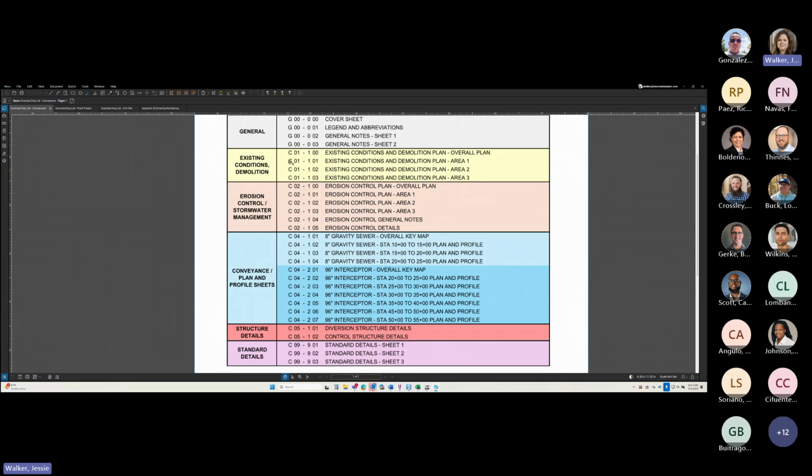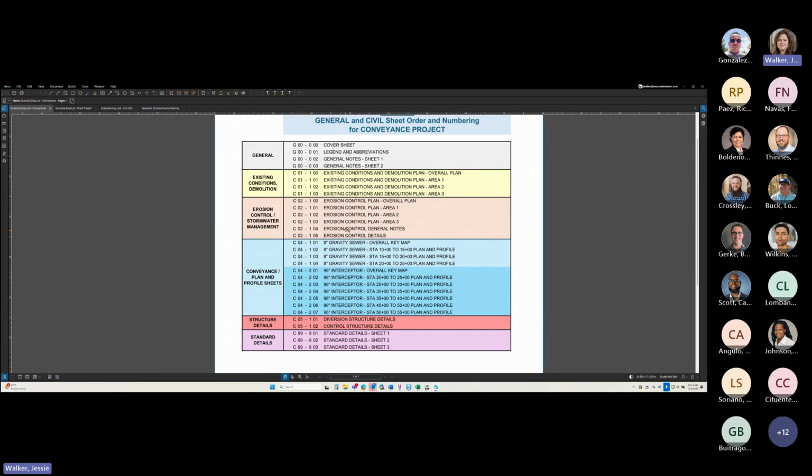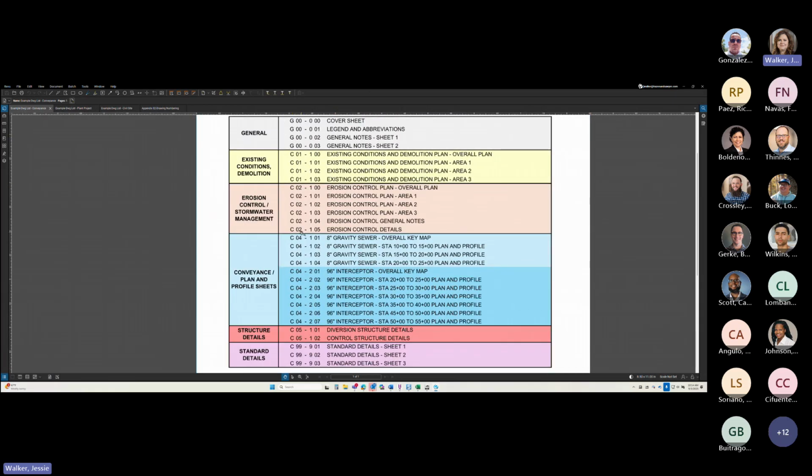Erosion control. So existing conditions and demo are 01 sheets. Erosion control and stormwater management are 02 sheets. And then conveyance and plan profile sheets are 04 sheets. So you see that it does jump from 1, 2, and then to 4. So initially, we'd like everybody to stick with this numbering.